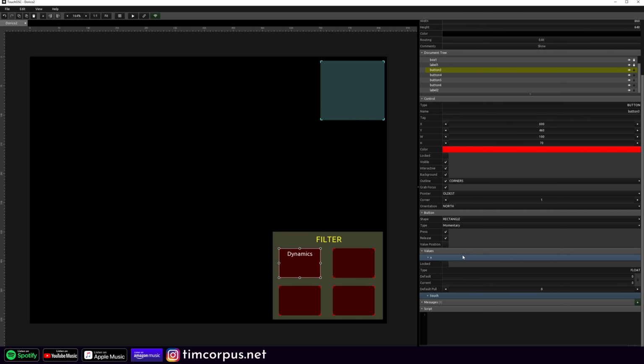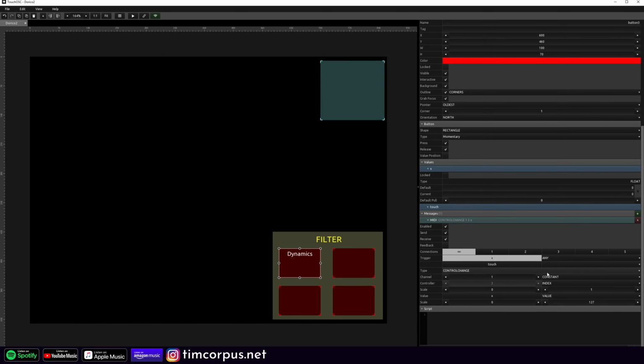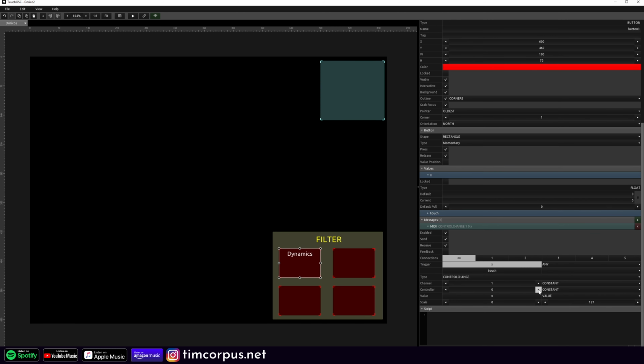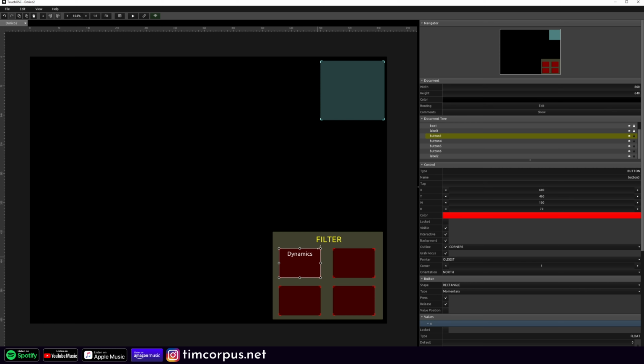So this has no message, but if we select our button here, let's add a MIDI message, and it is a CC. So what I'm going to do is set it to constant, and I want this to be control 1, and we'll just start it on CC1. That's fine. And so this is going to filter for dynamics. We're going to add one for playing techniques.